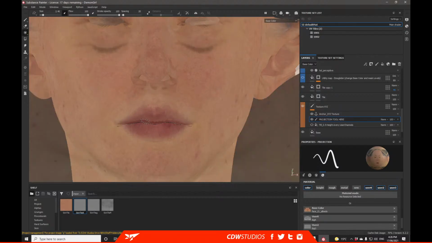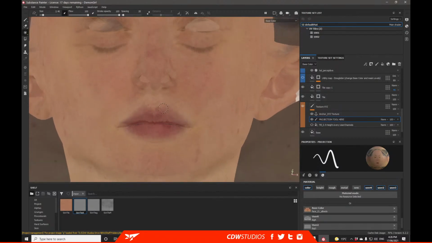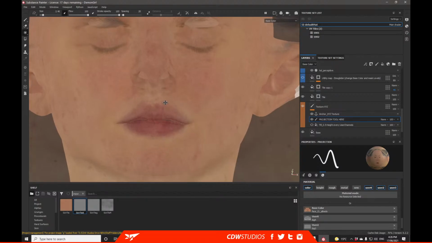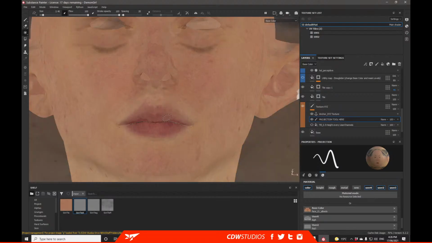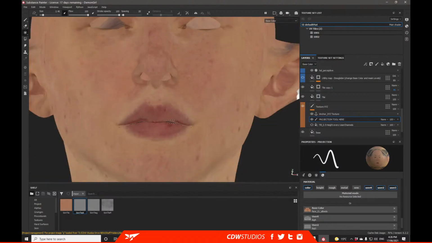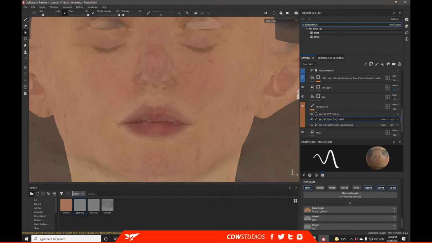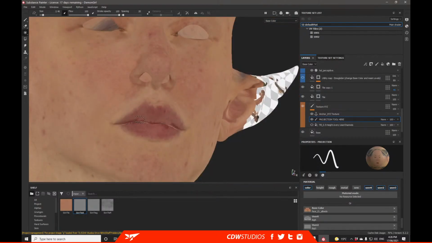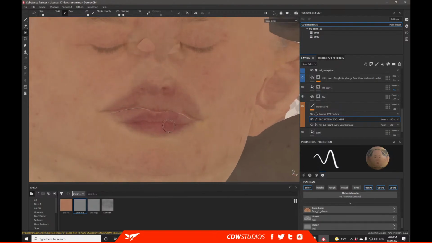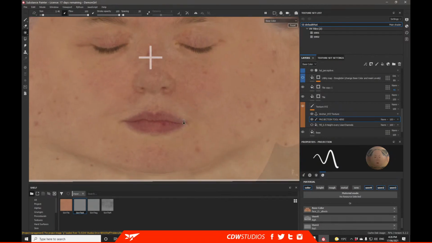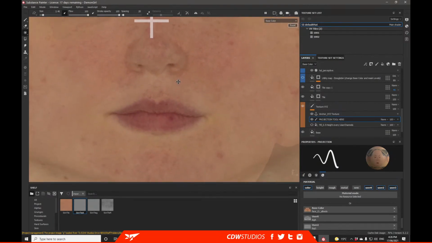Just try to fix up the displacement on the lips. Push it down a little bit more. Yeah, so it's really about getting our maps in the right spot.